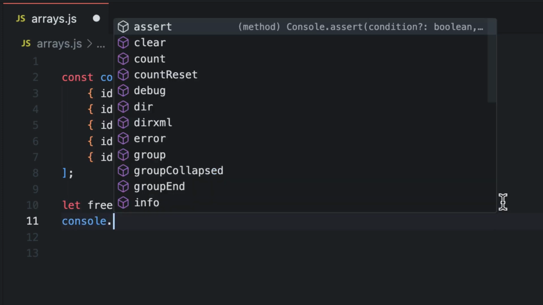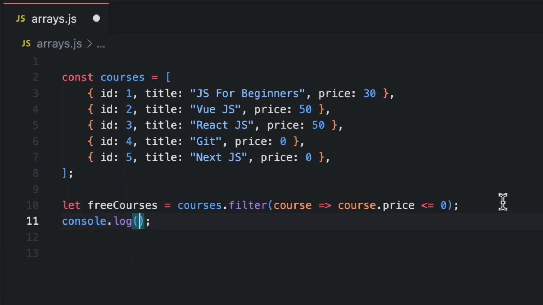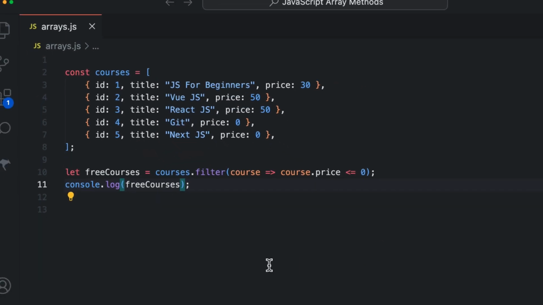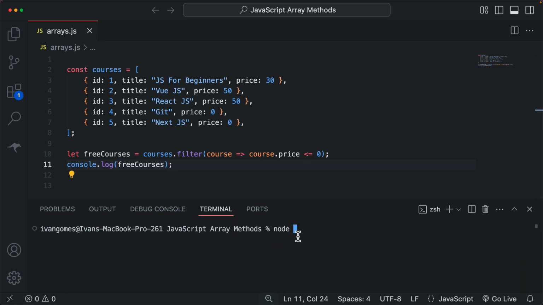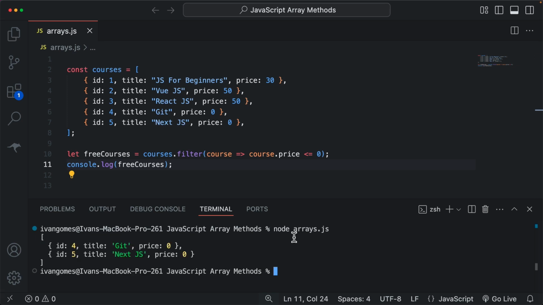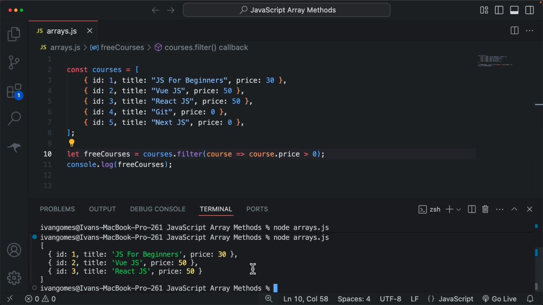Now we can go ahead and do console.log for the free courses. And I'm going to run this file using Node.js to see the result. So let me open up the terminal. Let me run node arrays.js, which is the name of this file. We do this and we can see that the new list only shows the free courses. Now, if you want to do the opposite, you can just change this to greater than 0. When you do this, the new array will only contain the courses that are not free.